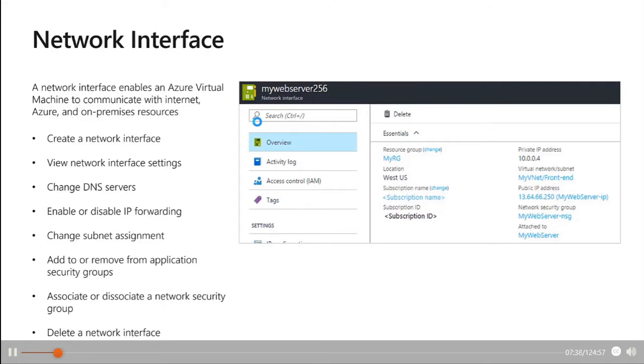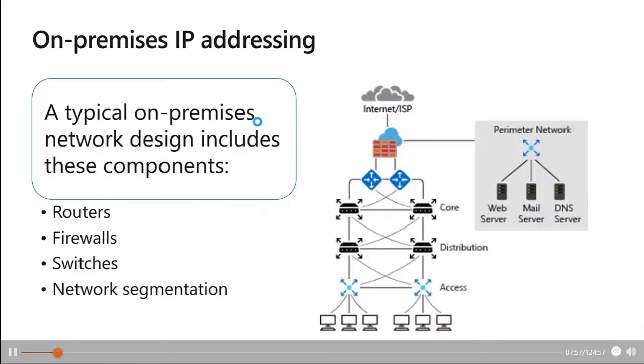The idea is to use standard stuff so that then I can attach here any OS that I need, because the OS will follow the standards, so we should be good. Also, I can associate or dissociate network security groups. I can delete network interfaces. So all of this is actions that I can do on my network interfaces.